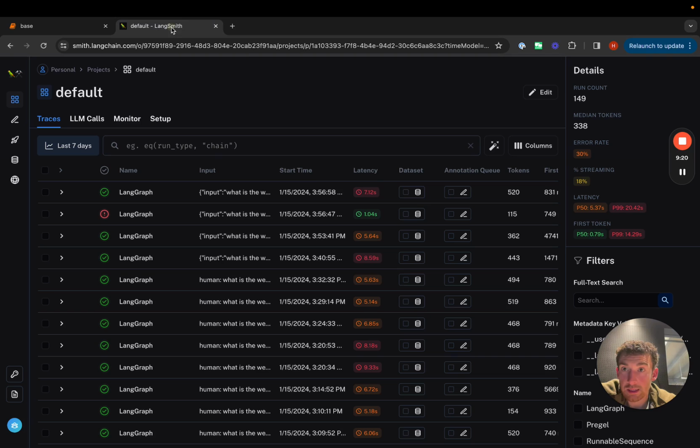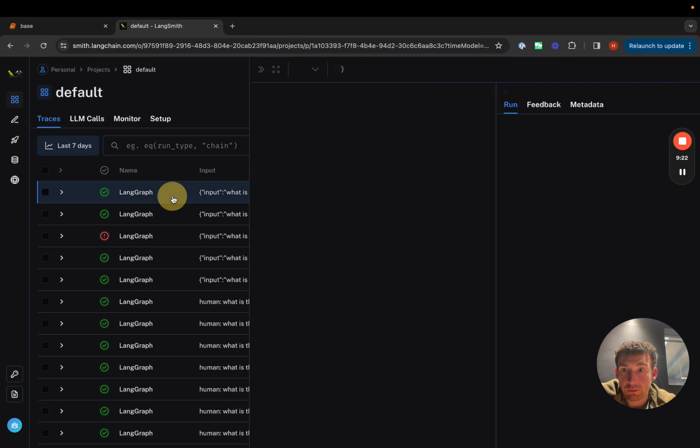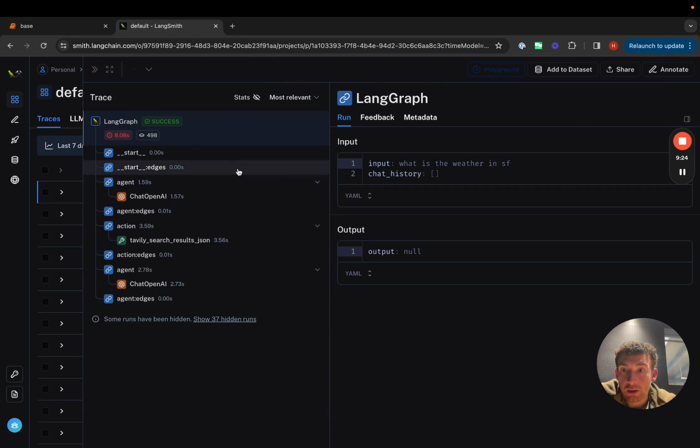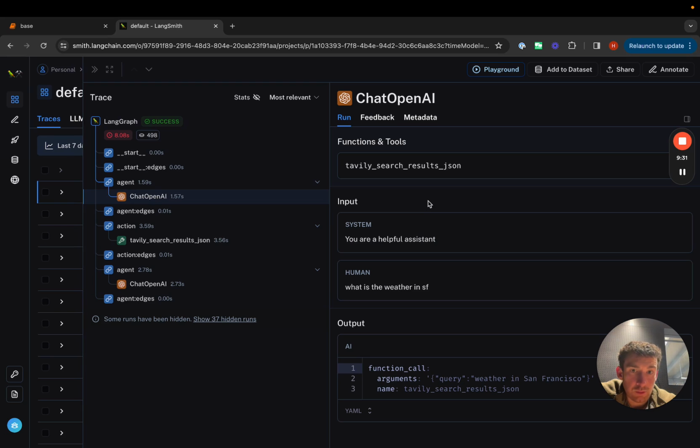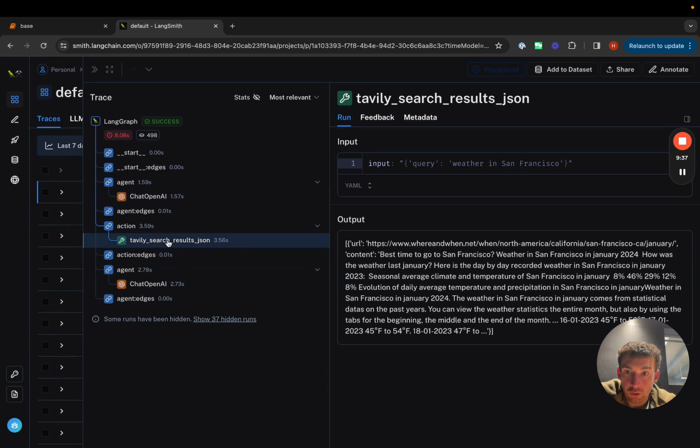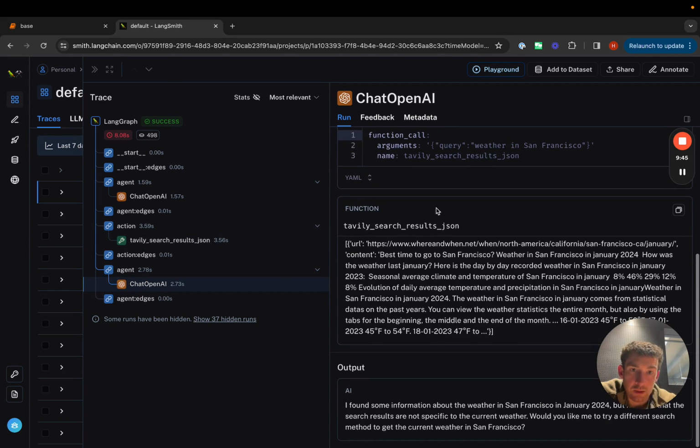We can see what this looks like in LangSmith for perhaps a better example. If we click into LangGraph, we can see that it starts. It then calls the agent, and under the hood, the agent's calling OpenAI. We can see the exact prompt that goes in, and we get back this function call. We can then see the function call in this action. Here we get back this result, and we can see it goes back into agent after that. It calls OpenAI again. It's now got this stuff in it, and it gets some response back.